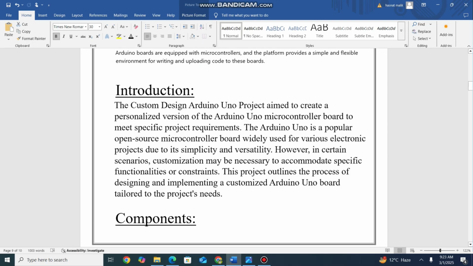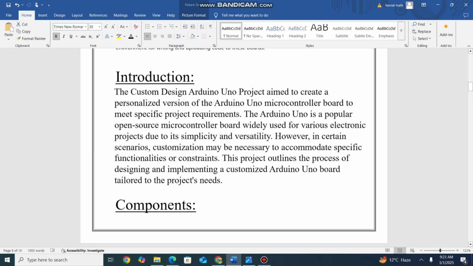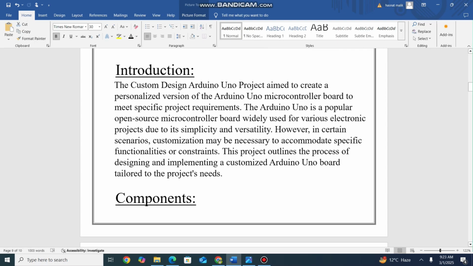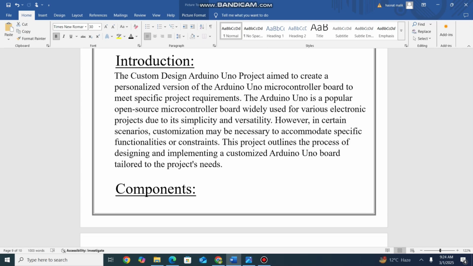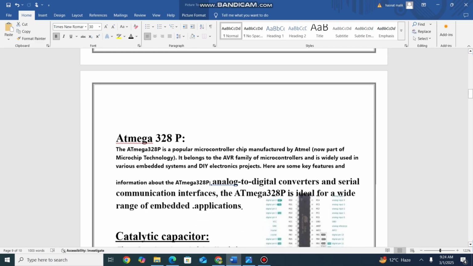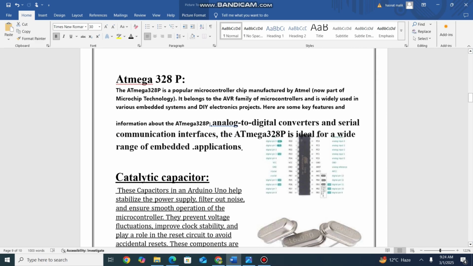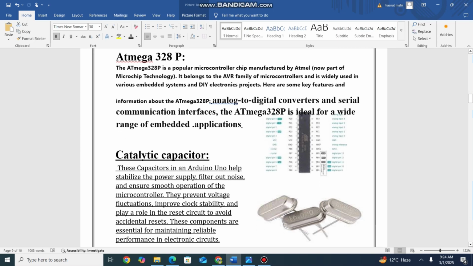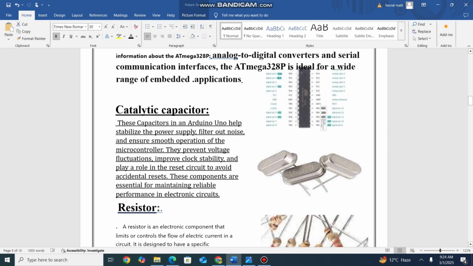Now you can see these are the components that we have to use in our project. Now we talk about the ATmega328 pin. This is a popular microcontroller manufactured by ATMEL. The main features of this chip are the analog to digital converter and serial communication interface. It converts analog signal to digital signal. And you can see at the bottom there is a ceramic capacitor. The capacitor stabilizes the power supply, reduces noise, and makes it smooth for the microcontroller.